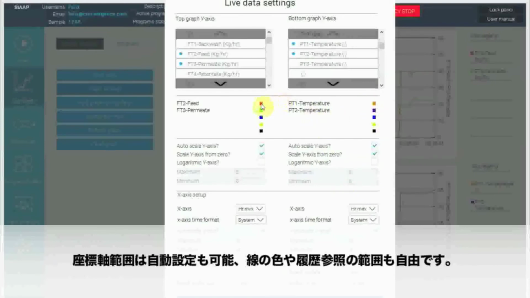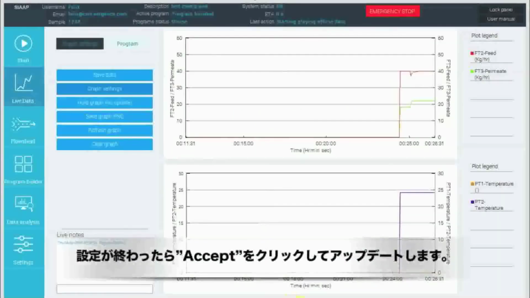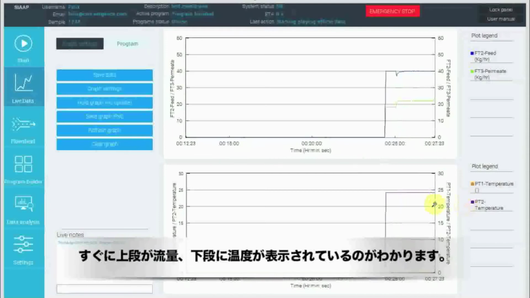And we can choose colors for the graphs. There's much more options, also how long you could scroll back. So when you press accept it will update, and we'll now see we have the temperatures on the bottom graph and the flows on the top graph. So it's about 23 degrees currently and the flow is about 40 liters an hour.